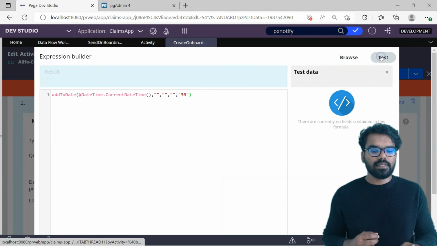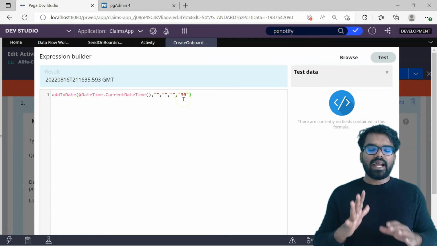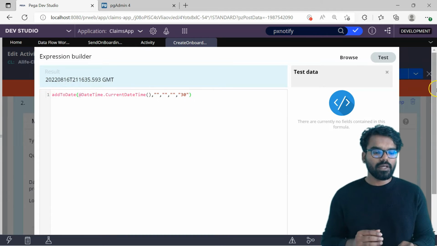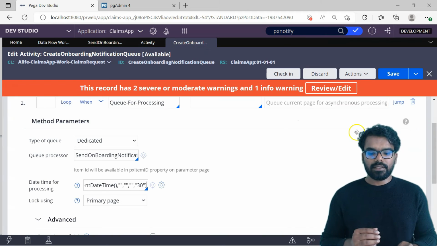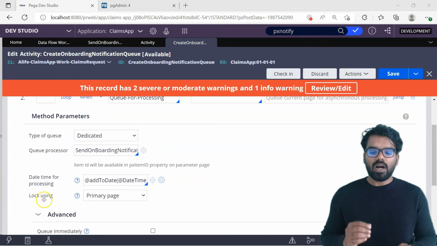You can also test this easily. You see here, this is the current time, and you see it just added 30 seconds. So we are good now. I'll add this here and then do a save. The next method parameter is on lock.